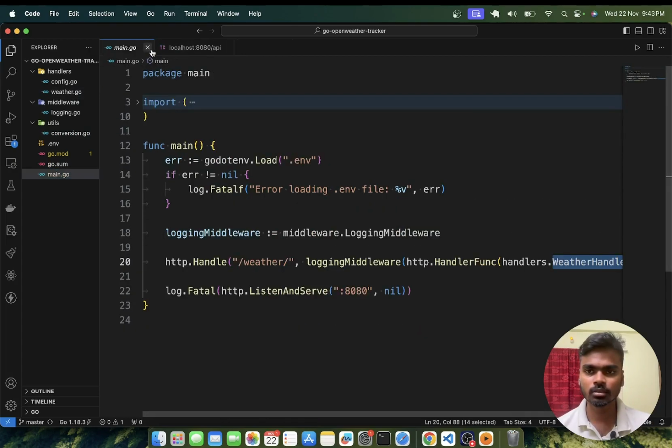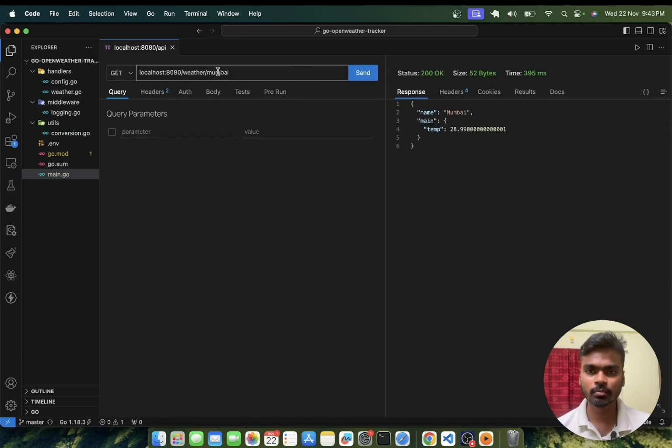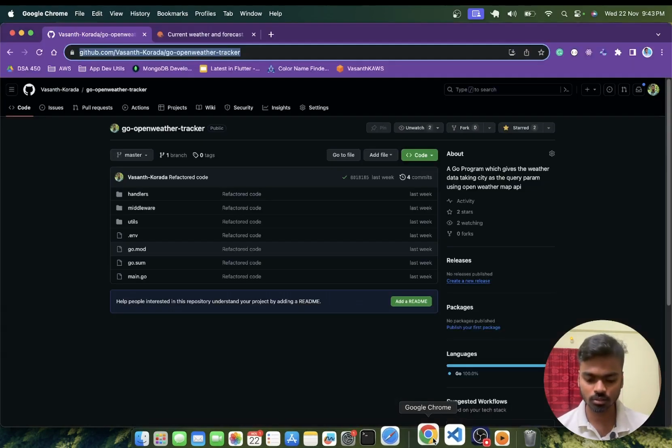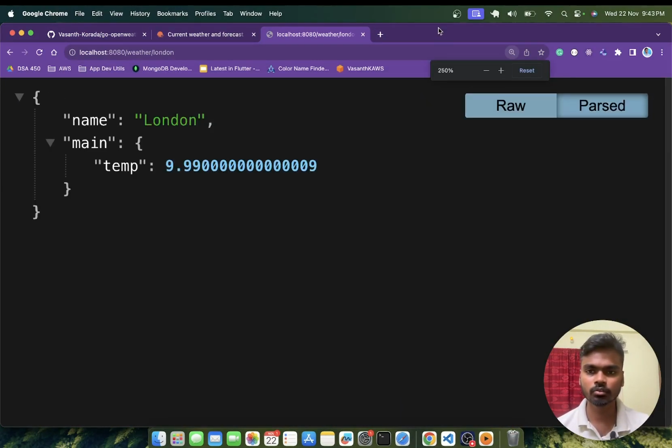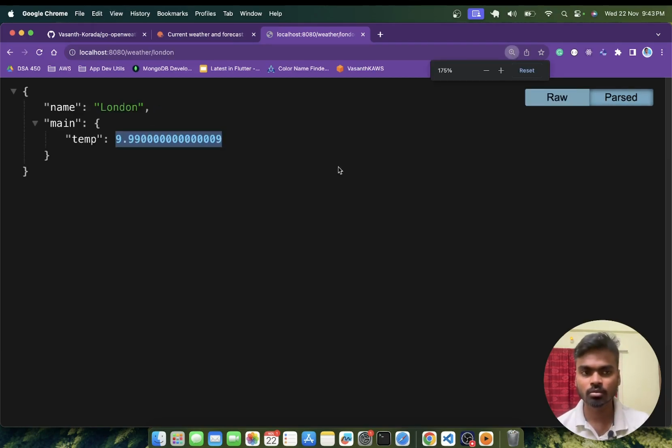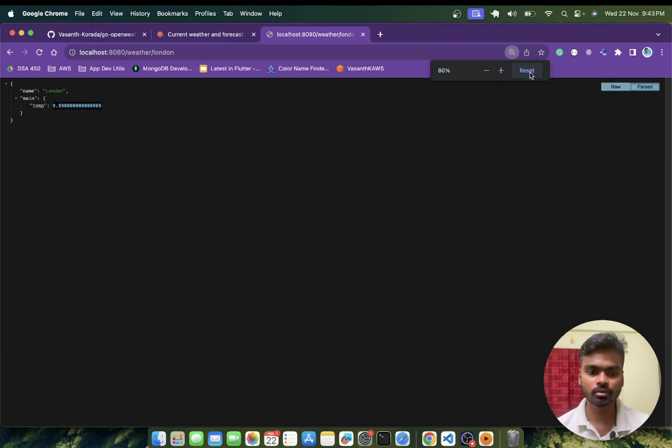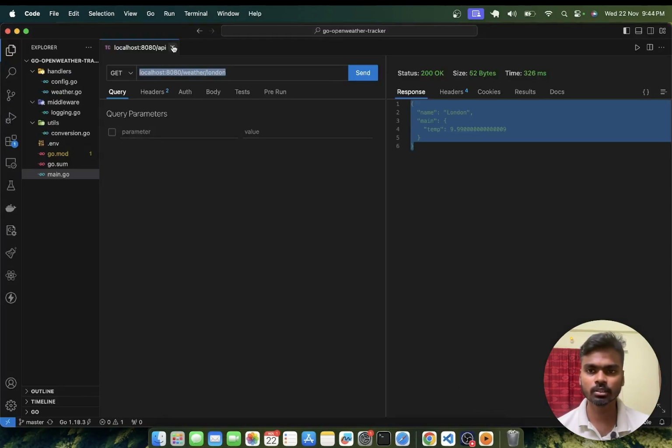Now this is about the project and all. If you type any other city, it will call the open weather map API internally and give us the information. If I take this and keep it in the browser, the same data you will get. So you are getting the temperature for London, which is 9 degrees Celsius. We are getting it in Kelvin from the open weather map API, and that Kelvin we are converting to Celsius in our code and giving it as a response. That's all about the video I wanted to explain about this project.